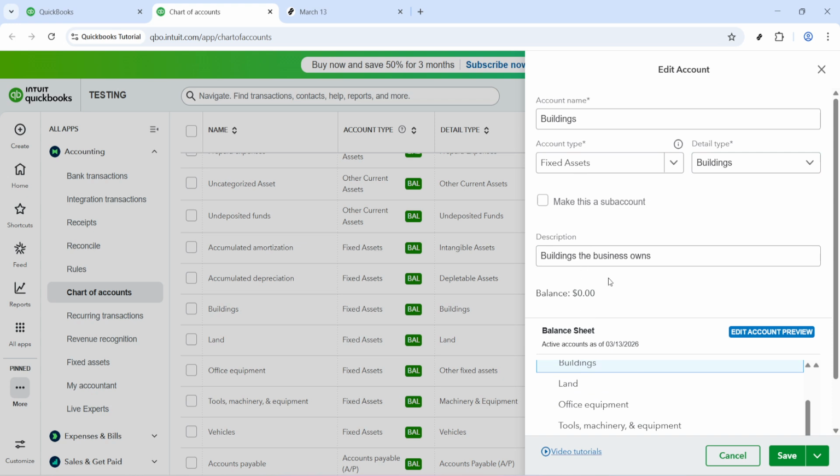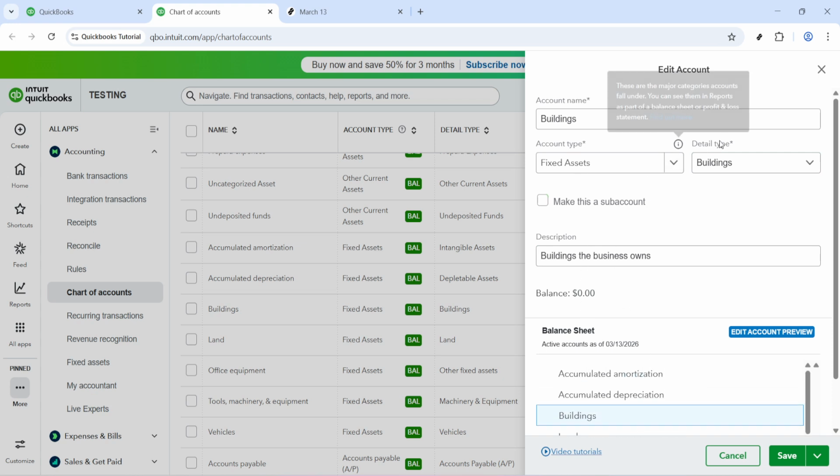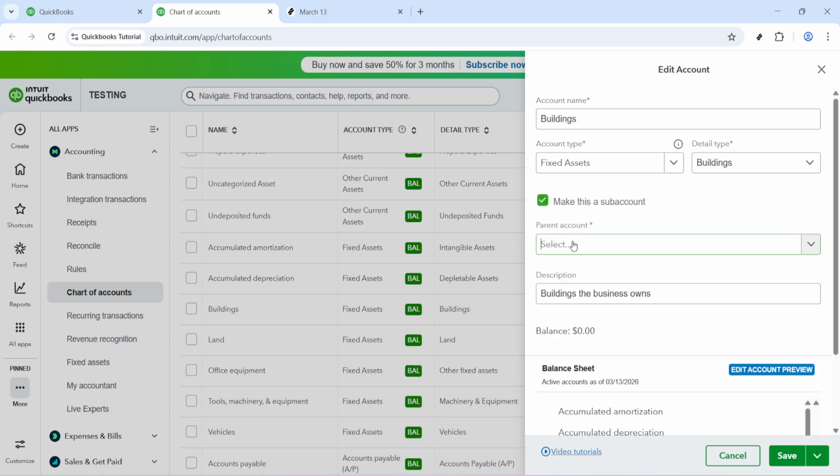If the account should sit under another account, you can mark it as a sub-account and choose its parent, which helps organize similar items together. Once your edits look right, click Save. QuickBooks applies your changes immediately.